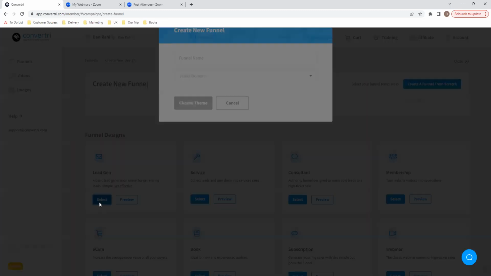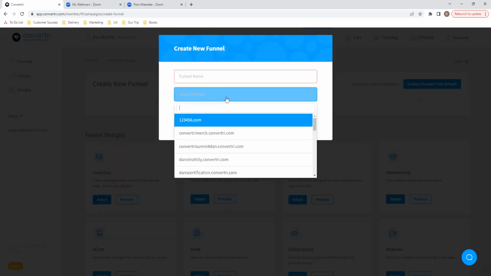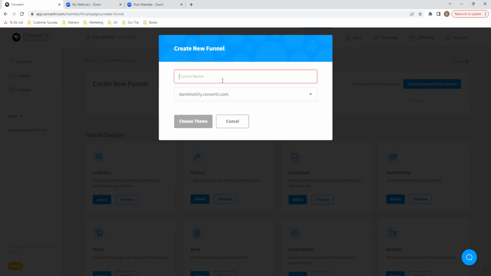So we're going to click select on that. And what will then happen is we can choose our domain as normal, and we then give the funnel a name. So I'm just going to call this template webinar. And then what happens now is you choose your theme for the funnel.